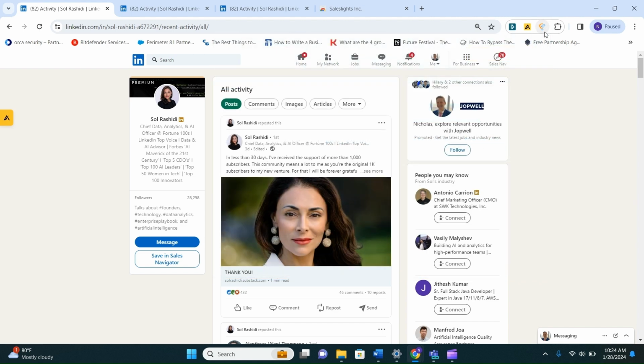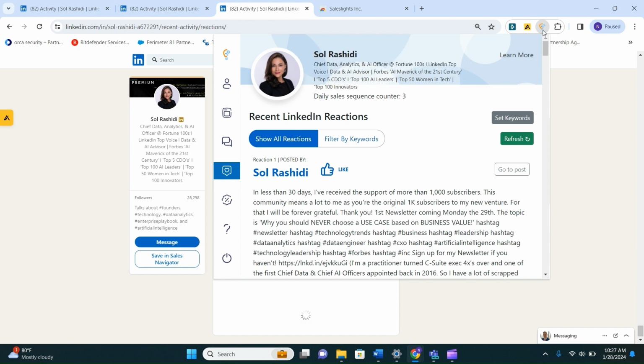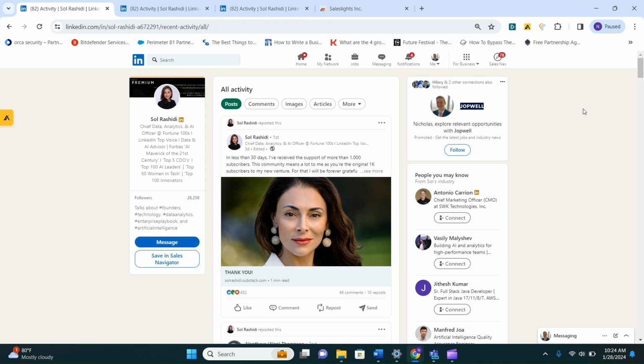Saleslights currently only works on laptops and desktops. It does not work on mobile devices and can only be used on a tablet that supports Chrome extensions or runs on a virtual desktop.